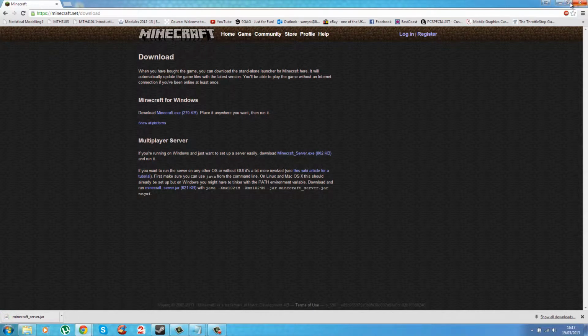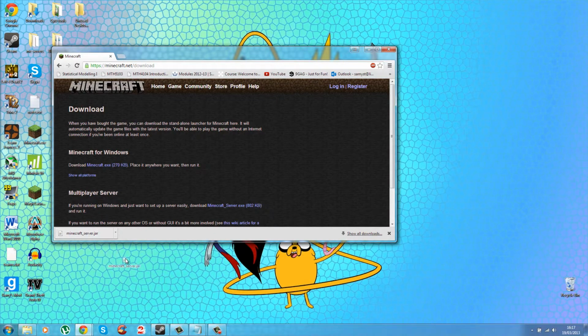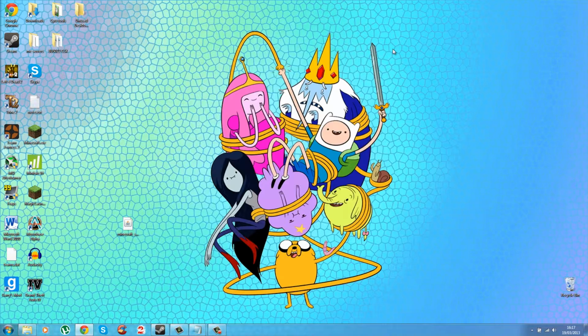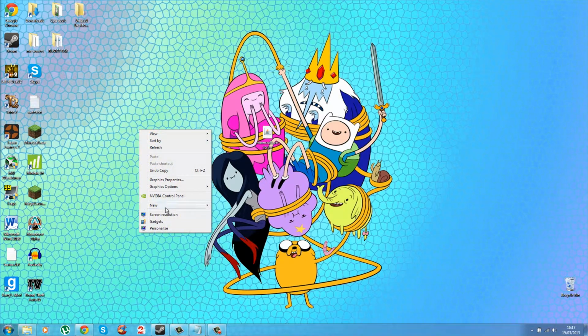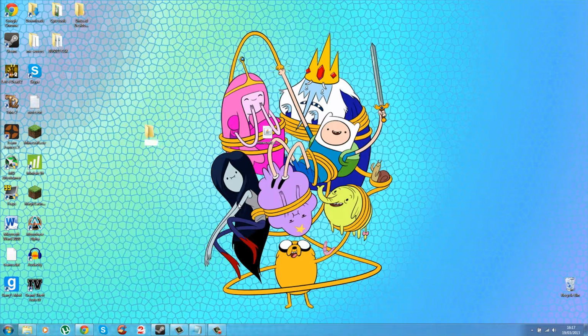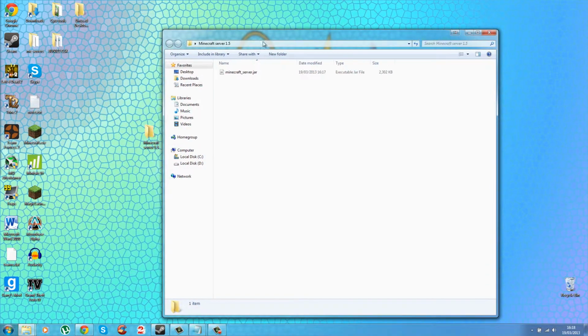Alright, so after we have the download, after we have the file, make a new folder called Minecraft Server 1.5, or name it whatever you like, just make sure you remember, and we drag this file in there. Next we make a text file, so right click, new, text document, name it as run for now.